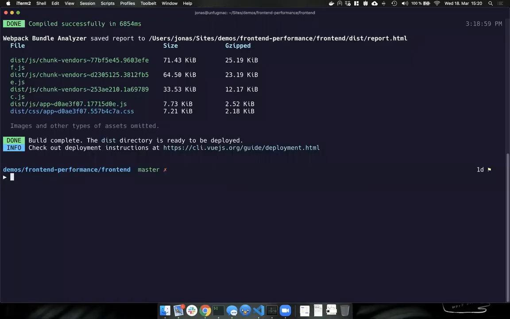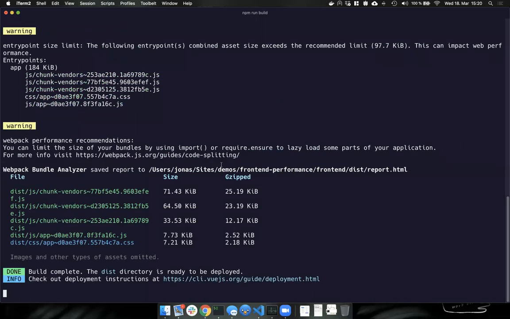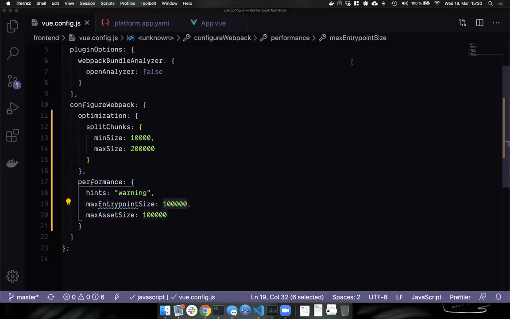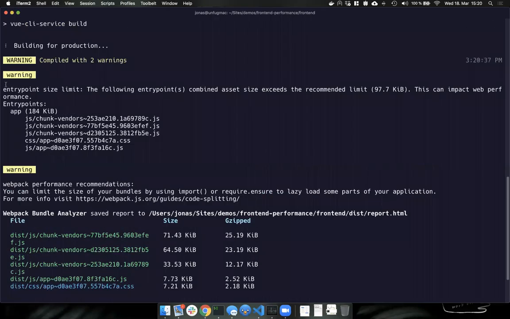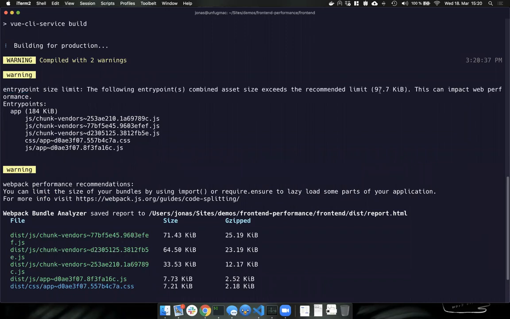What does it mean? So let's run the same command again. Let's build our application. And basically what we say is we want to have that threshold. So I don't want my application to send down assets that are larger combined than around 100 kilobytes. So what Webpack tells me during the build process is that I did exceed that limit. Of course, 100 kilobytes is very low and very conservative. We talked about 170, but you get the idea. You can adjust that depending on your application.